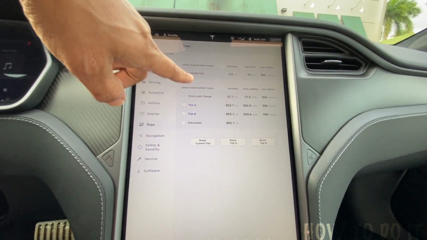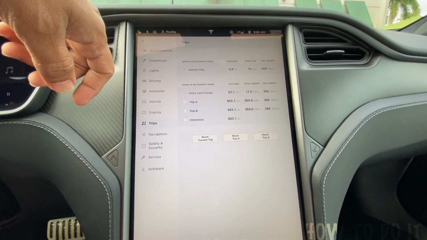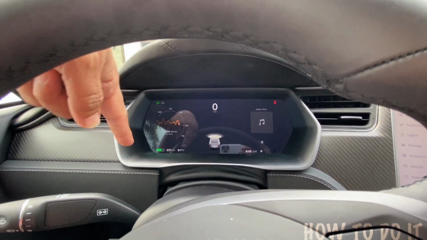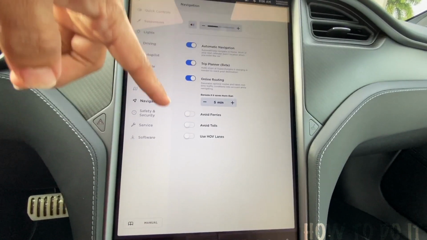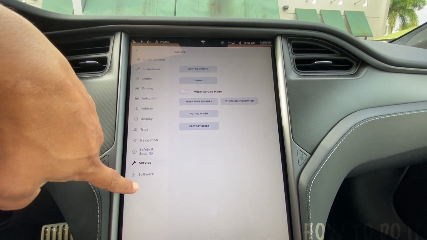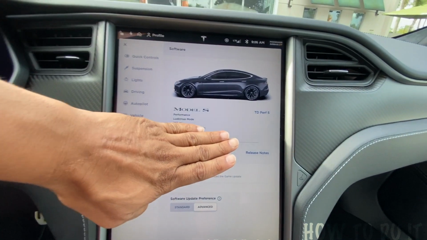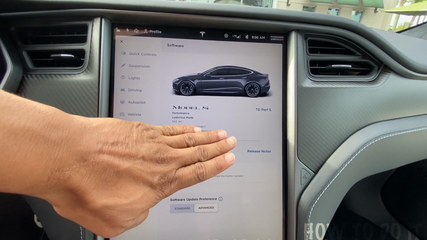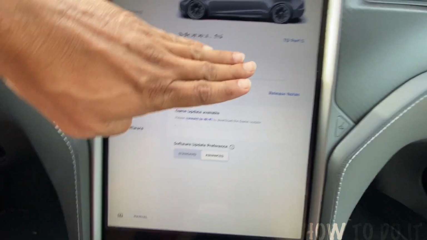Trips, this is basically when you're setting up your odometer and things like that. On a standard car, you would do it from here with a push button. Over here, you just do it from here. Navigation, there are some features here: safety, security, service, and of course, up here it shows the vehicle information, the VIN number and the model of the car.